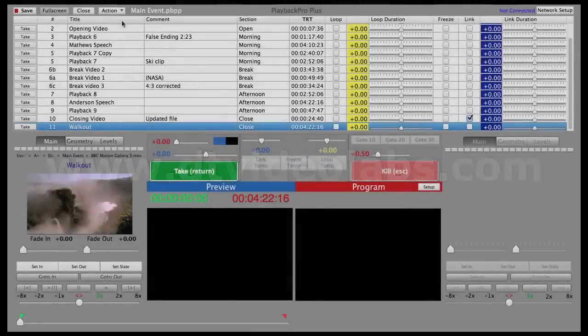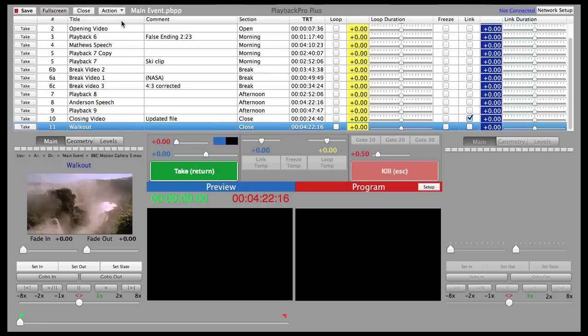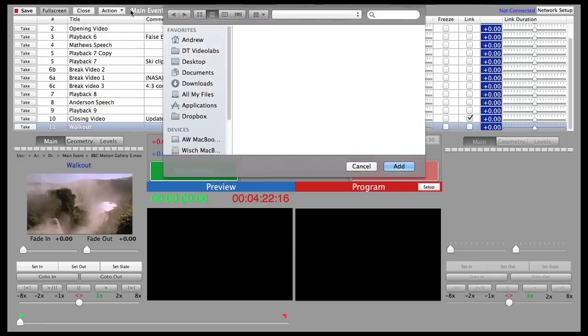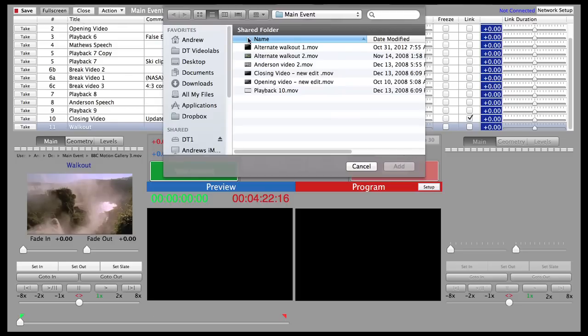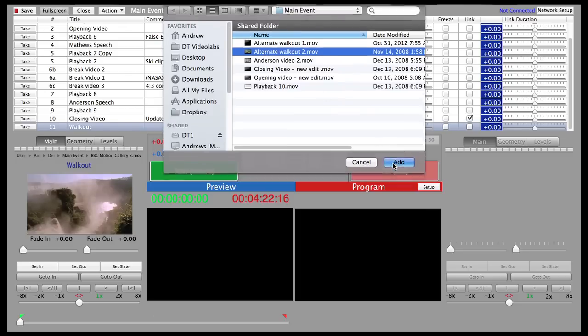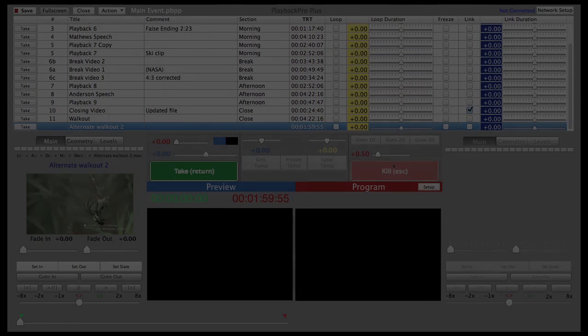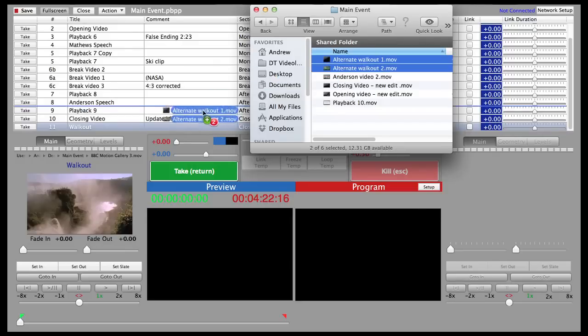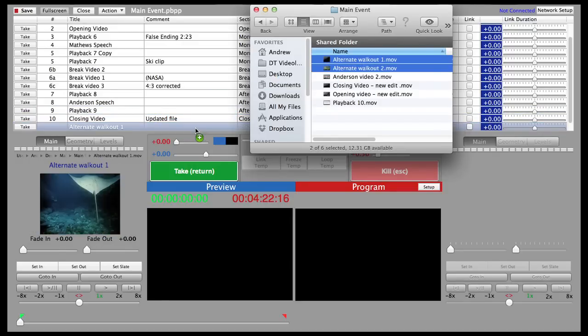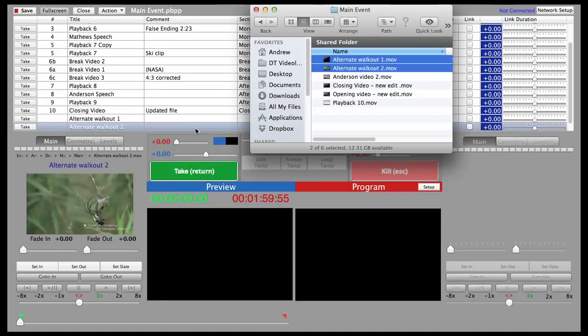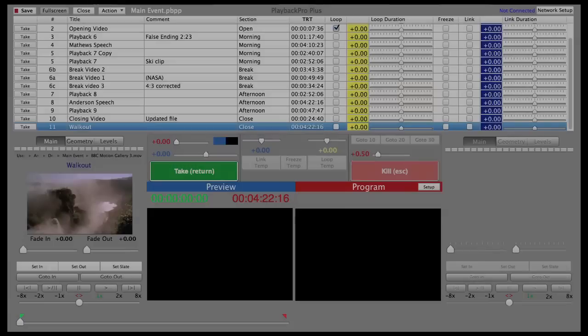There are three ways to load clips into the playlist. Click the Action button above the playlist and select New Clips. Drag and drop single or multiple files, or select New Clips from the File menu.